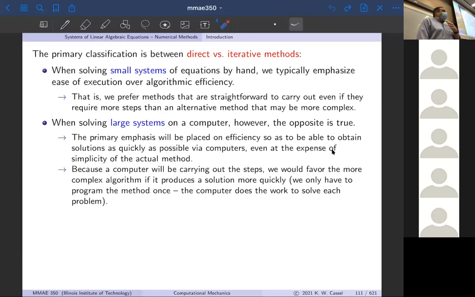So the outcome is an approximate solution rather than the exact solution, but you hope, and for it to be worthwhile, it has to be much faster and much more efficient for very, very large systems of equations. So that's really where we're going with this.